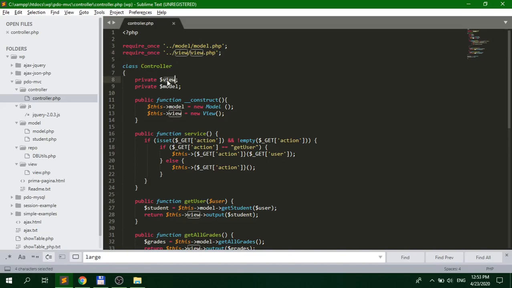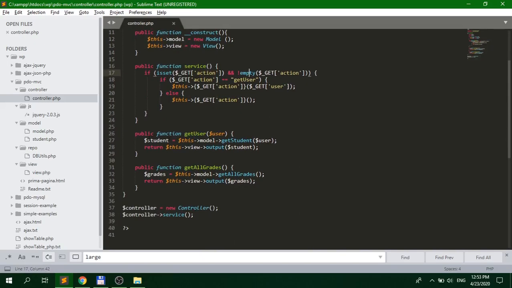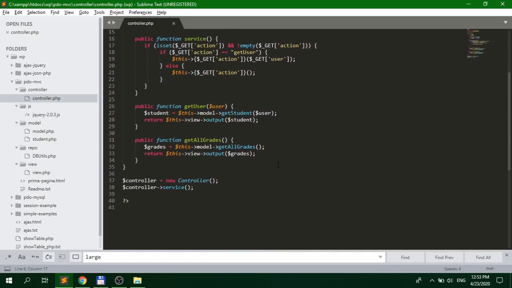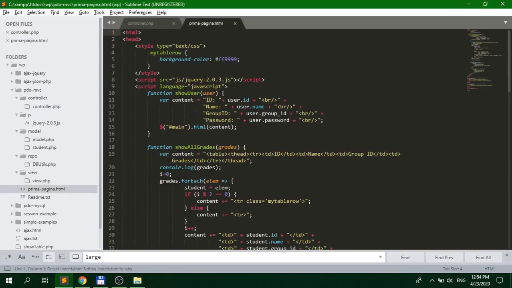This controller has a view and a model here. They are instantiated here in the constructor. Then it has a function service, another function getUser, and another function getAllGrades. And this is where the class ends. In the rest of the file, an object of type controller is instantiated here, and the method service is called here. That's it. This is the actual main code of this file that gets executed.